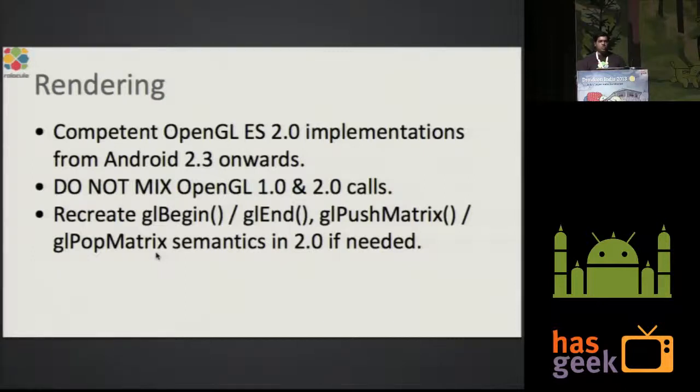However, those who are acquainted with OpenGL and have used a fixed pipeline from 1.0, there's a word of caution. Do not try to mix 1.0 and 2.0 API calls. It is a recipe for disaster. It is quite possible that it might work on some devices, and on some devices the best case scenario would be a state corruption. If it is necessary, I would recommend that you create your own versions of the fixed pipeline mechanisms such as GL begin or GL end, GL push matrix or GL pop matrix.